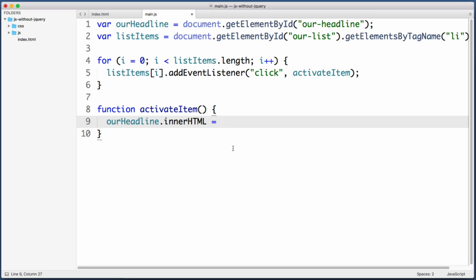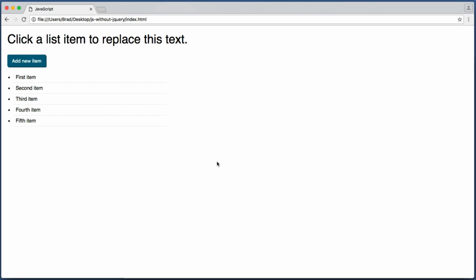Now JavaScript makes our lives very easy here, because JavaScript has a keyword named this, and JavaScript automatically populates the this keyword with a reference that points towards the specific element that got clicked on. And then we just want to find its inner HTML property. All right, let's save this and test it out in the browser. So if I click on the second item, perfect. And if I click on any of the others, it works just as expected.